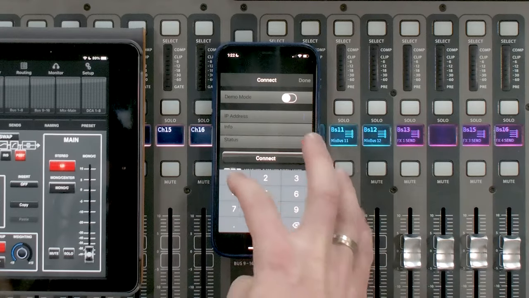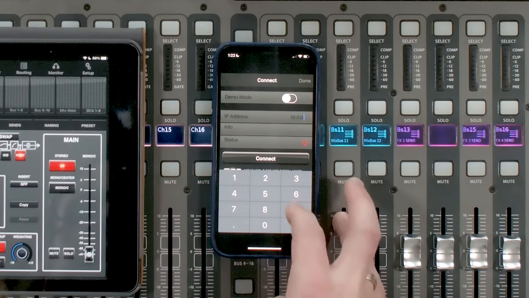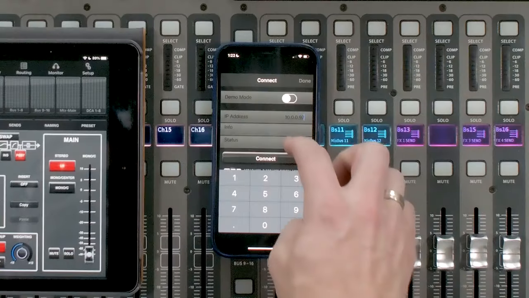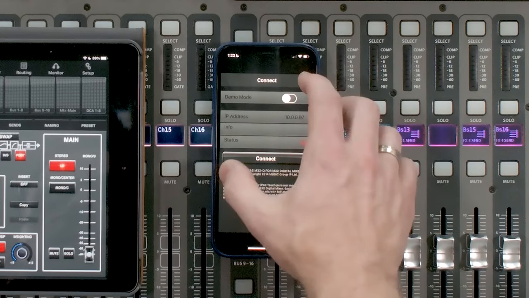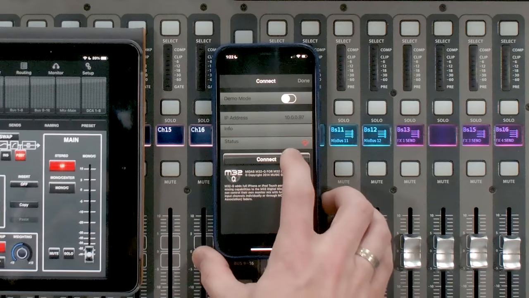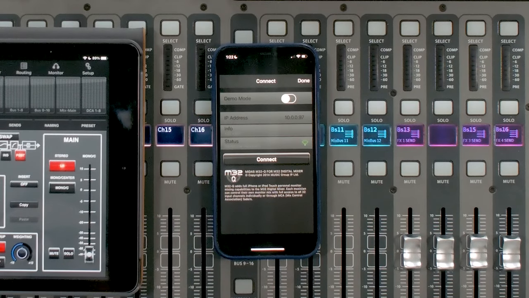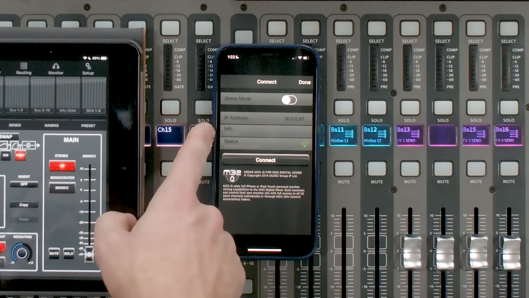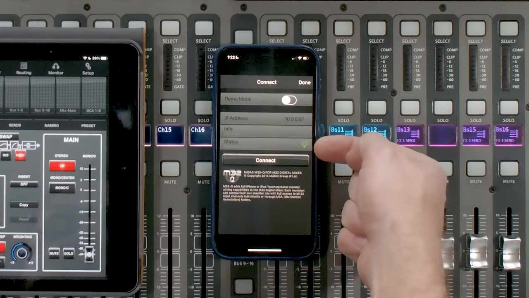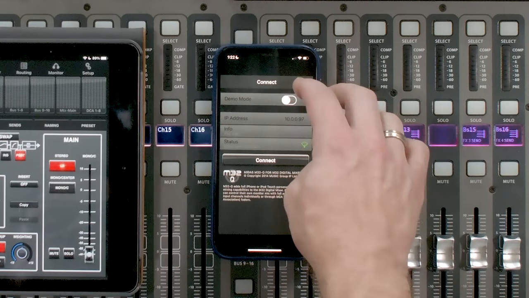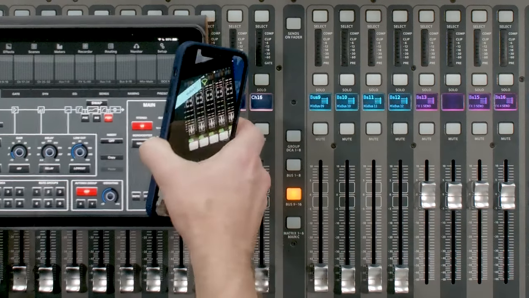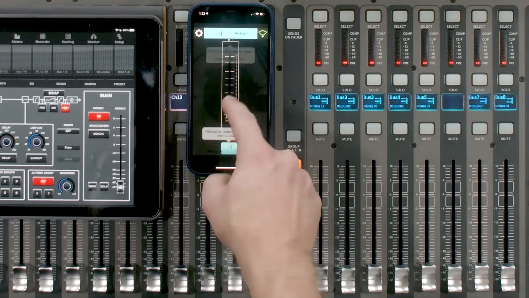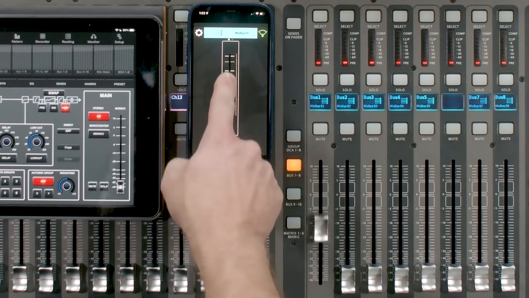So in the same way that we did on the iPad, we can go ahead and type in the IP address of 10.0.0.97, which I have found in our network settings on the X32. Once we have done that, we can just press connect. And so now we have seen that we have info of an X32 with Behringer's 4.6 version software. And so we can now see that this has green here for the connection, and we can press done. And so now we can actually adjust our monitor mix.